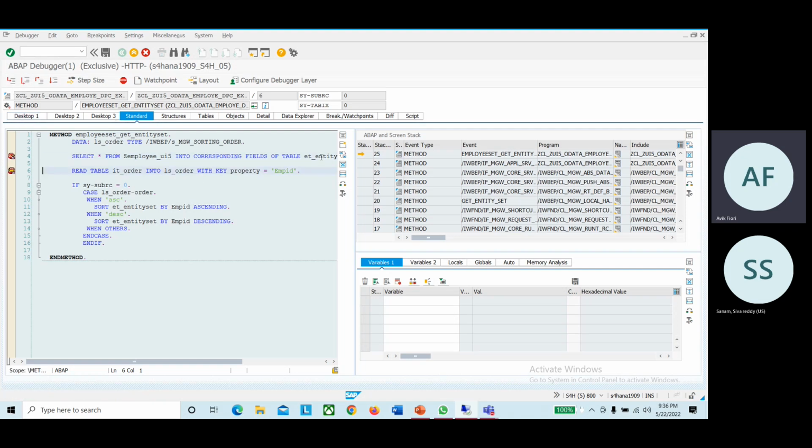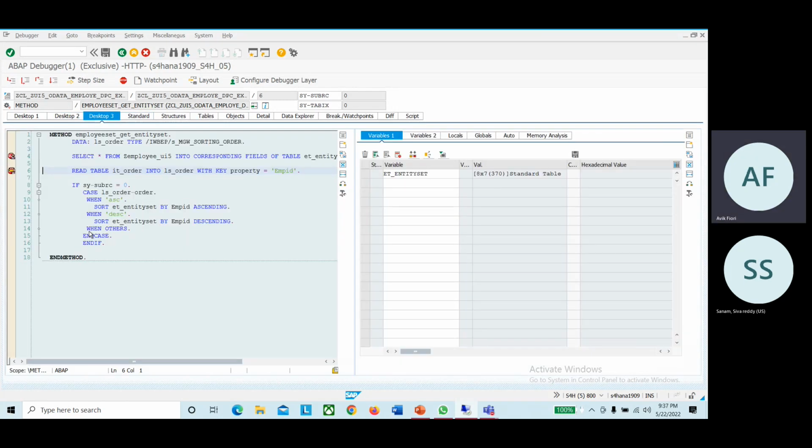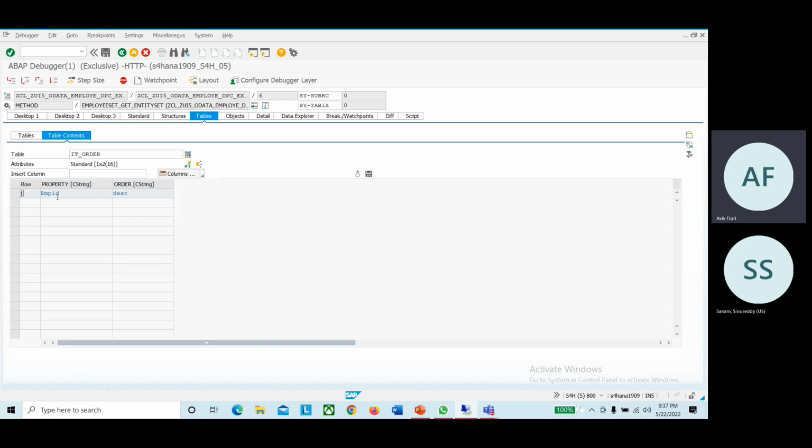So now if you look at the ET entity set, as of now it has all the records, coming in this format starting with one. It's already in ascending format by default. Let me go back here. Now let's see what we have inside this IT_ORDER. It generally has a property EMP ID and the order DESC. So it has two columns, order property and the order. From this property, we need to read the EMP ID, and the EMP ID's order we need to see.